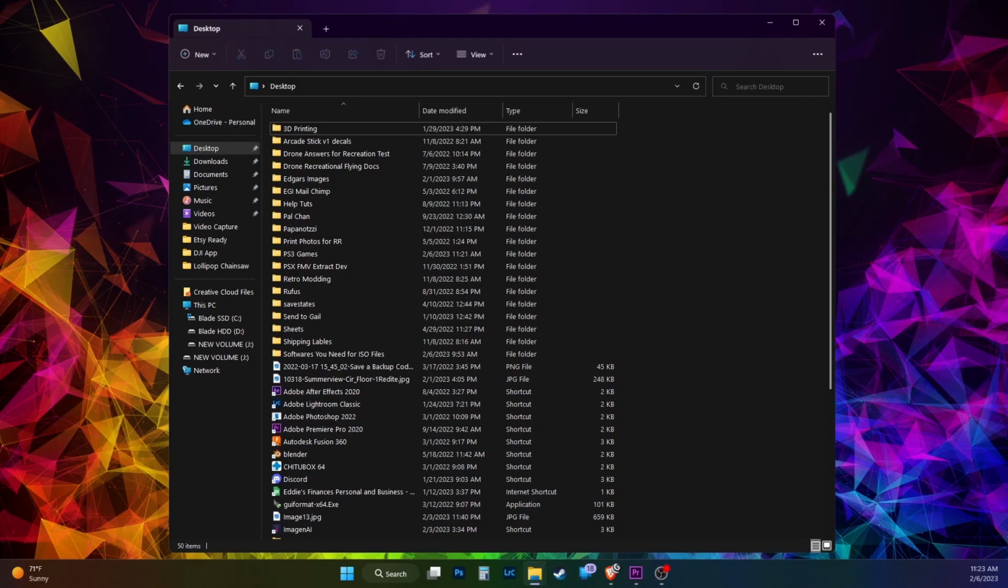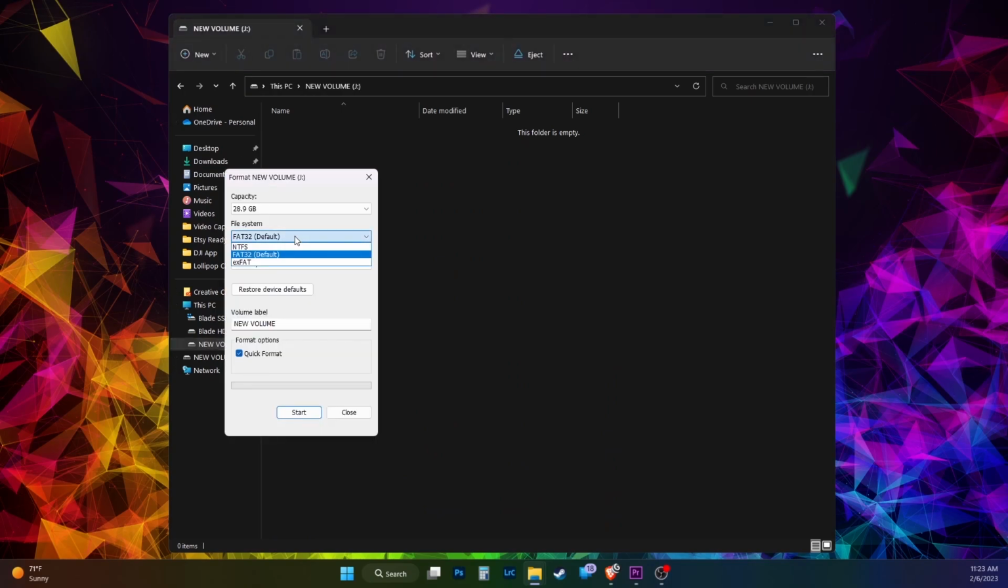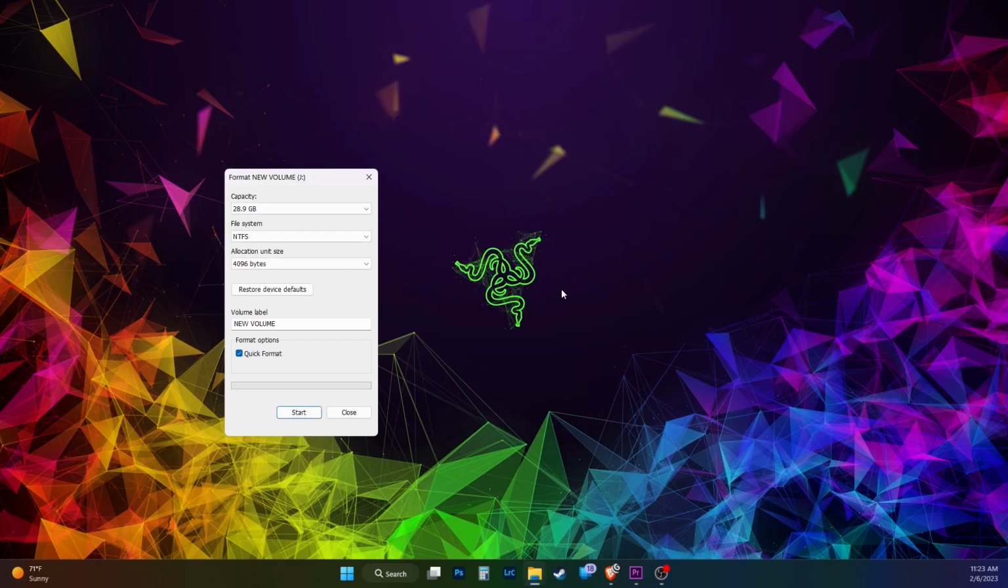Let's head over to the PC to get some games. Grab a thumb drive, the bigger the better. Select it. Right-click and format to NTFS. This will delete everything on your thumb drive, so please make sure to back up anything prior to formatting.